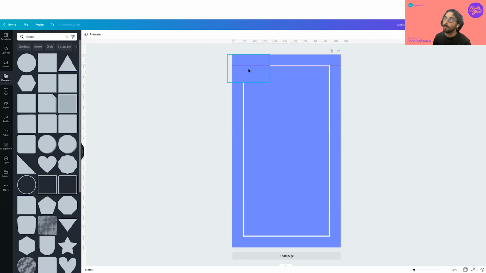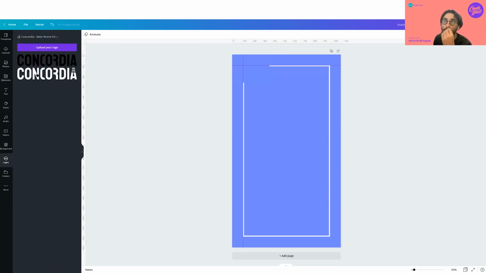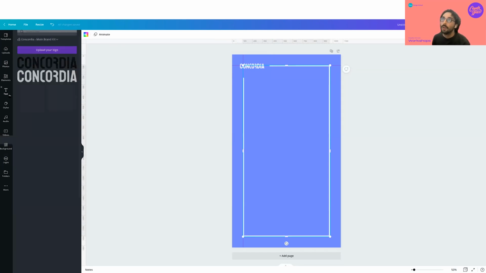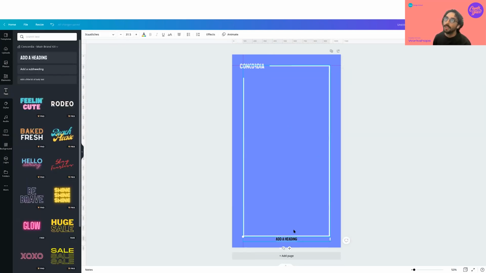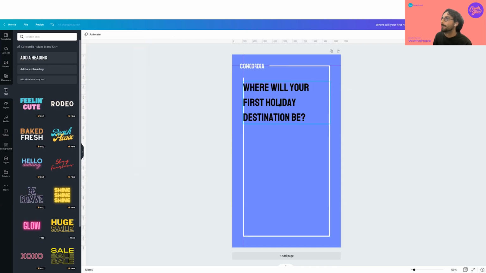So I'll pop this up the top here because that's where I want to drop my logo. So I'm going to come down to logos and my fake brand is called Concordia. And we'll drop that in here. That looks nice. And then with this, I'm going to pop some text in. So the text will be and we'll increase that text size.